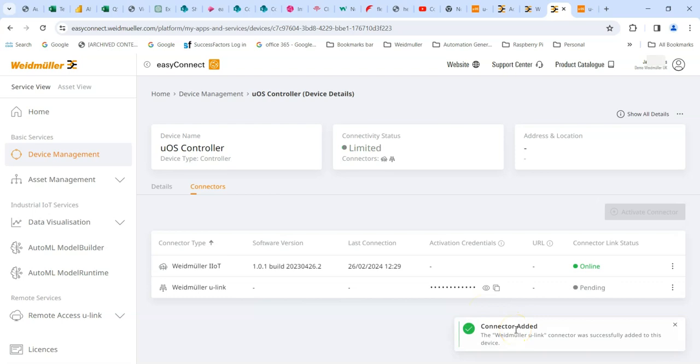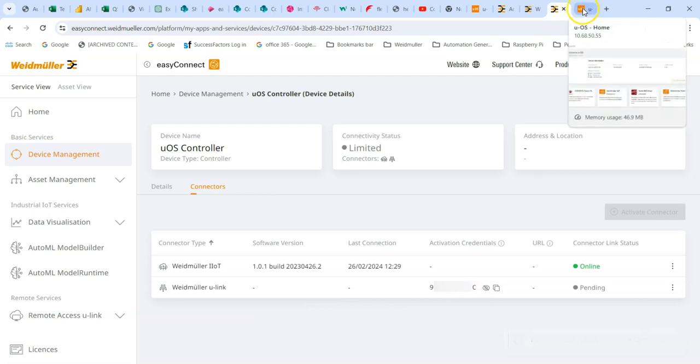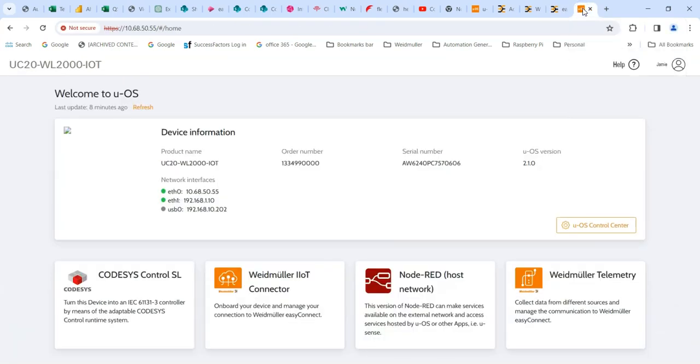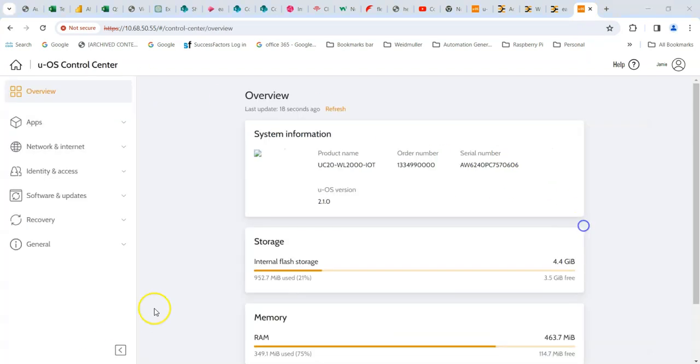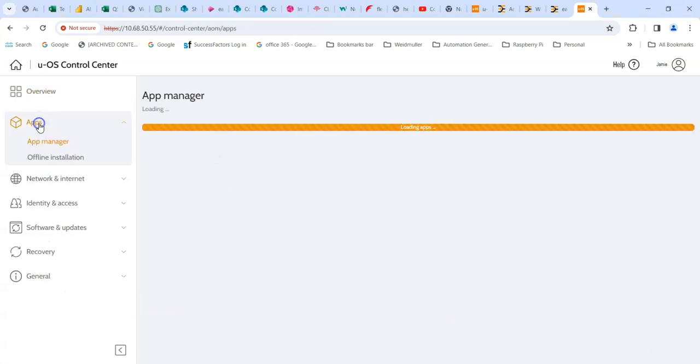Connector activated, and very similar to the IIoT connector, I have an activation code which I can view and copy. The next step is now to log into the actual controller. I have a second tab here, which is my controller. As previously, we would go into the uOS controls. On this page, we then go into apps.